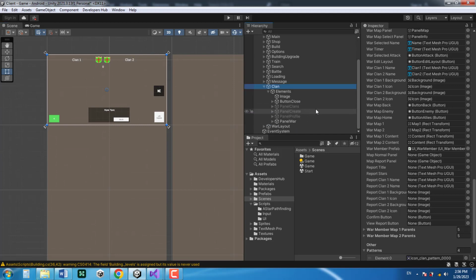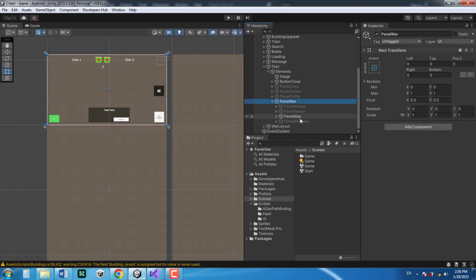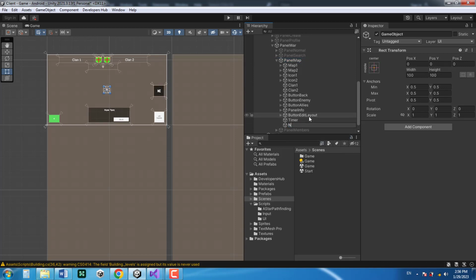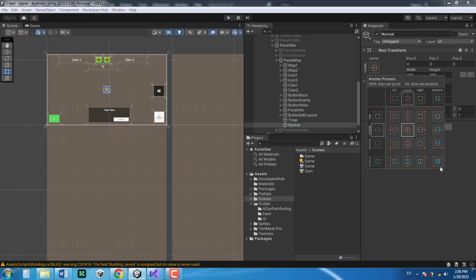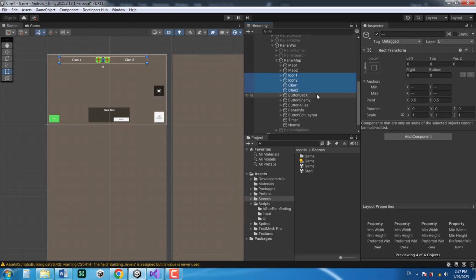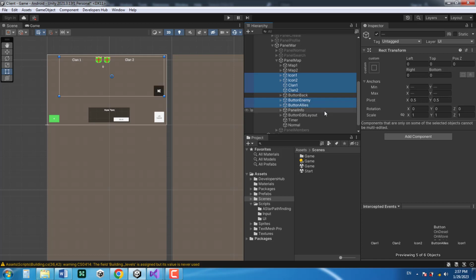Let me expand this. I'm going to start with the panel war. In this panel map, I am going to create an empty game object. Let's say this is going to be normal or anything you want to name it. Let's make it fill the parent game object and set these values to 0. So now I'm gonna select icon 1, 2, clan names, button enemy, allies, panel info, button edit layout, and also let's select the timer and bring it inside this normal.